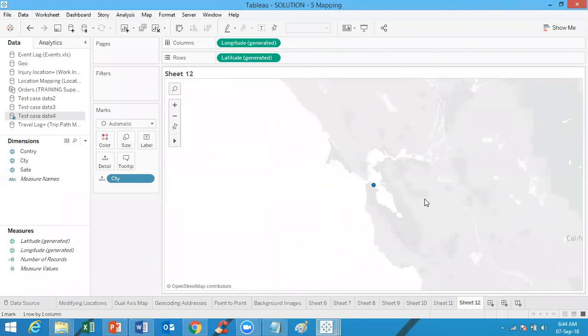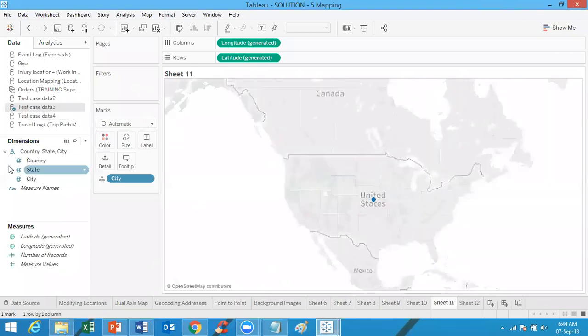So what are the outcomes? What are the things we need to remember or note here? Tableau identifies the geographic fields completely based on the field names. Okay, so here, if the field names were correct, Tableau was automatically able to identify that field.